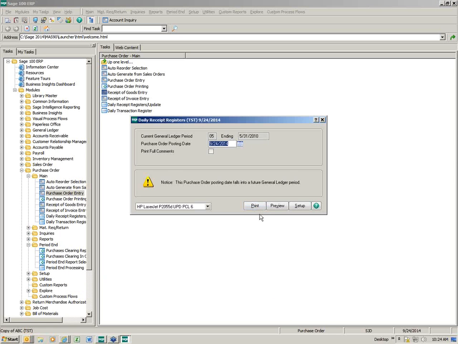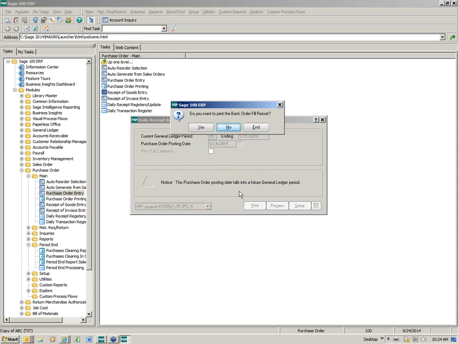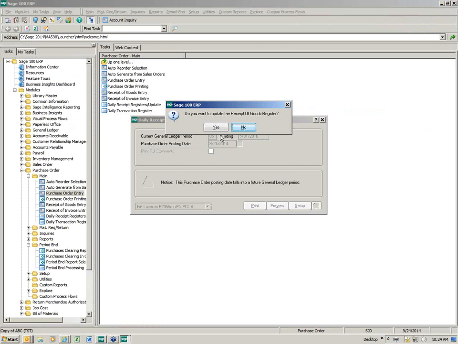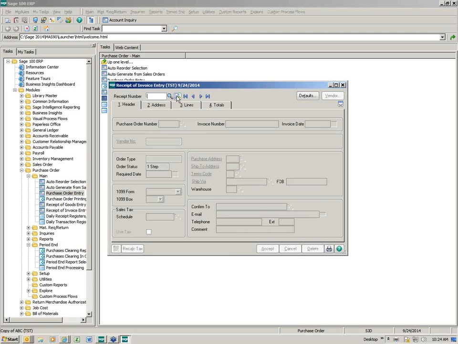All right, let's print our daily reports, and we're going to post those. So now I've done a receipt of goods for 10 of those at the $101. So it's going into my inventory at 101. I'm going to say no to the daily transaction register right now. Accounting gets the invoice.